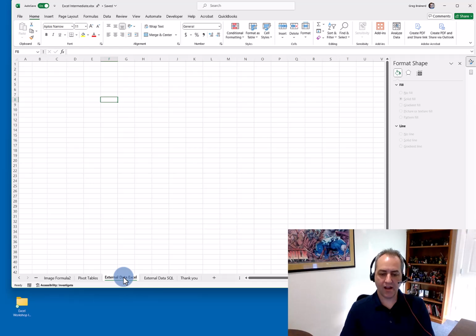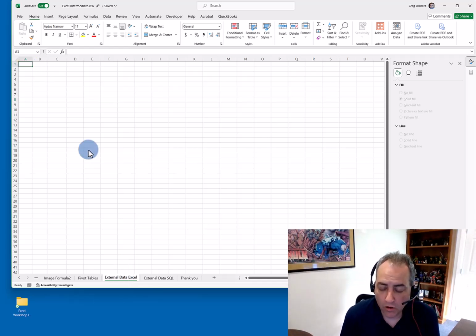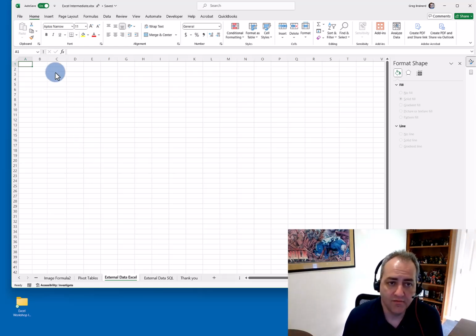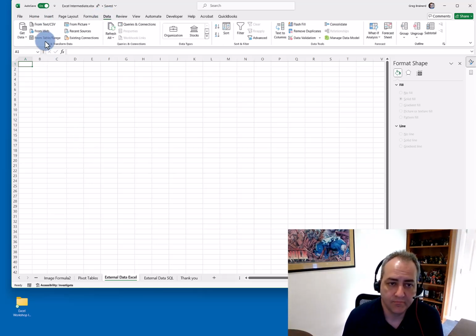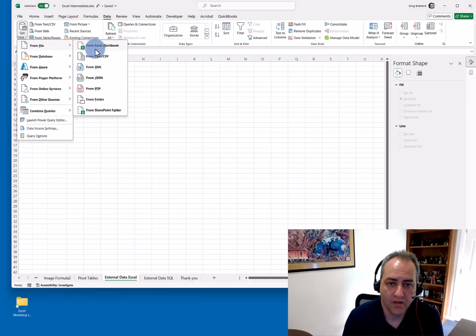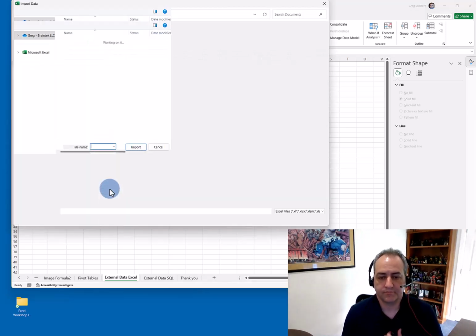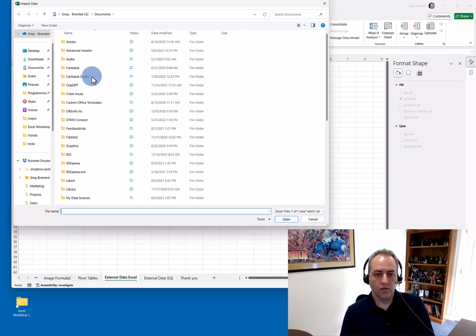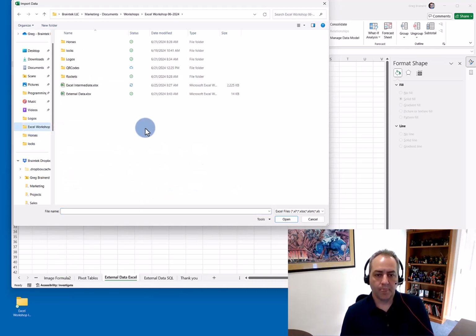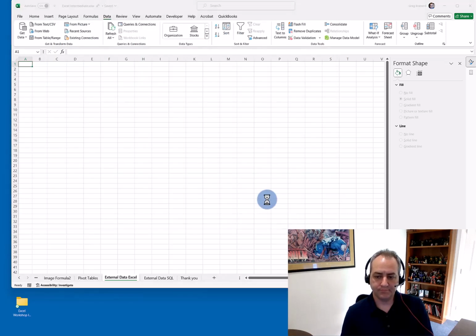Let's take a look at external data. External data could be a workbook, a database, something else. So what we're going to do is link this to another workbook that I have saved. So we're going to click on Data, Get Data from a File, and we're going to choose an Excel workbook. Over here I've got a workbook called External Data. We're going to import that.